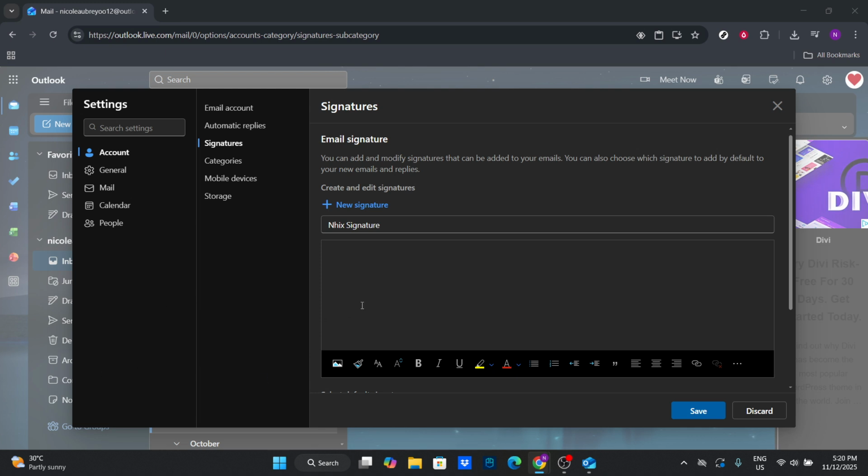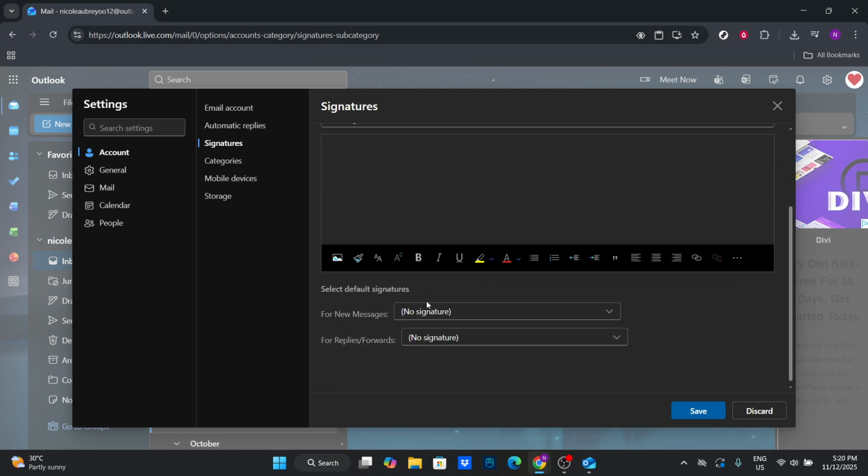Once you're satisfied with the content of your signature, you'll want to decide where it should appear. Scroll down a little further, and you'll notice options to automatically add your signature to new messages, replies, or forwards. Select your preferences accordingly, and there you have it. With just a few simple steps, you've successfully updated your signature in Microsoft Outlook. Remember, this not only enhances your email's visual appeal, but also ensures that your details are always at your recipient's fingertips. If you ever need to make changes in the future, simply follow these steps again.